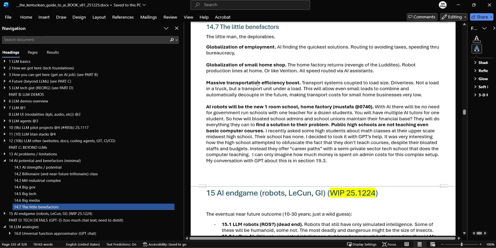Transportation, efficiency boost. In the future, you'll have robot trucks that are perfect for the size of loads that they want to have. Most trucks on the highway are empty. They're going to make transportation, international transportation, extremely cheap, just like container ships already have made transportation really cheap. It's going to bring a lot of opportunities in the future.